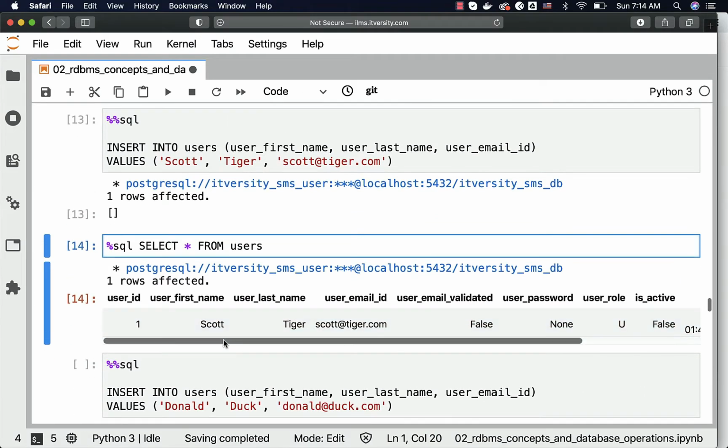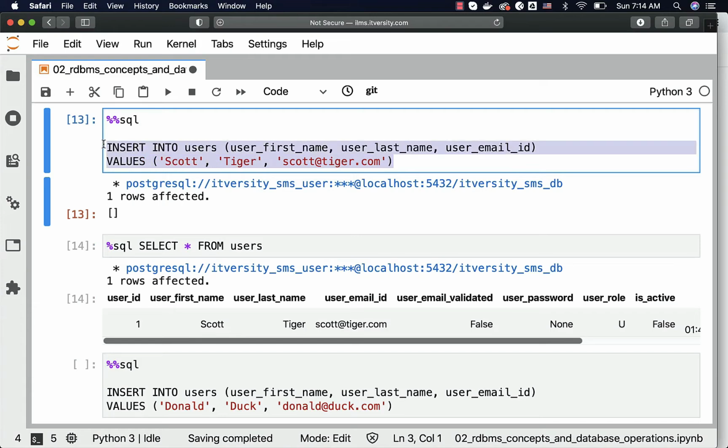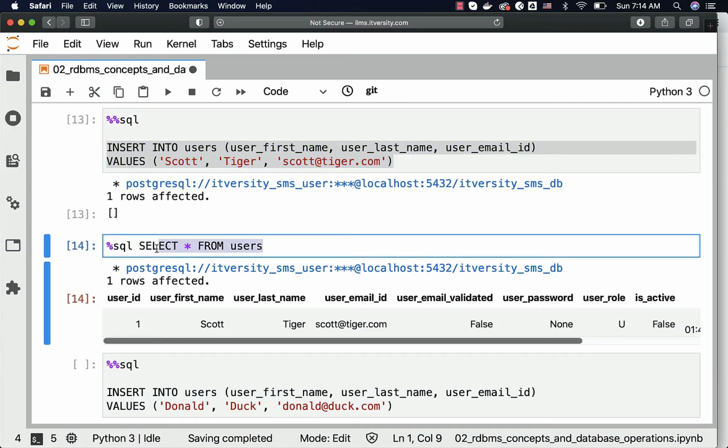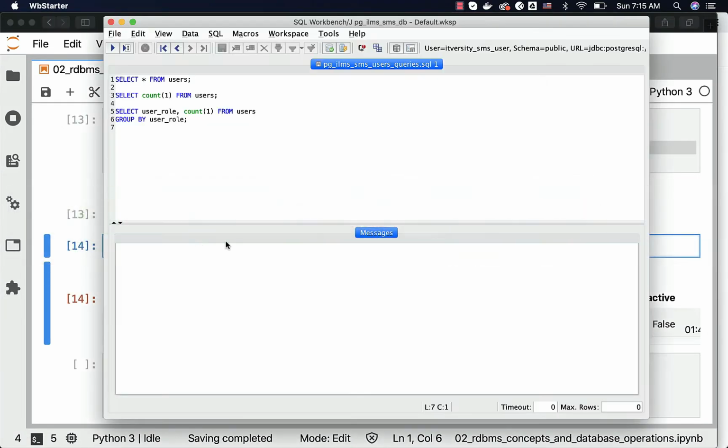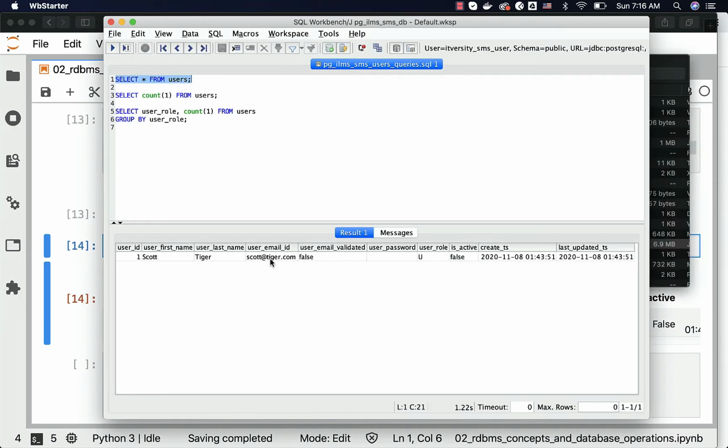If you want to use the SQL Workbench because you might not have Jupyter based environment to connect to the database, all you need to do is just copy paste these commands without this %sql into your SQL Workbench, and you are good to go. For example, I can just copy this select star from users into my SQL Workbench, paste it, select this one line and run this, and I should be able to see that one record here. You can see the results here.